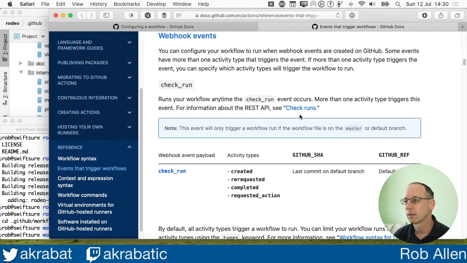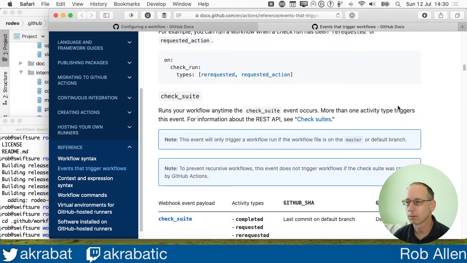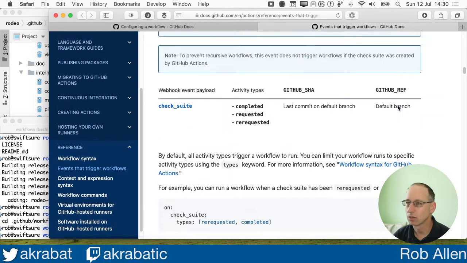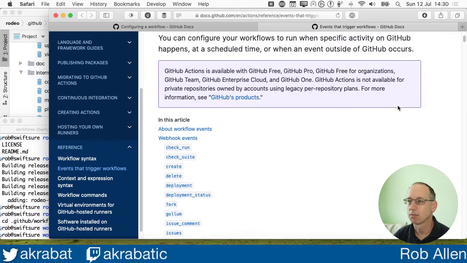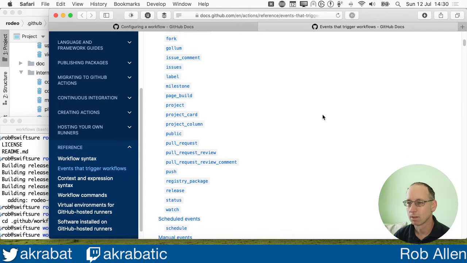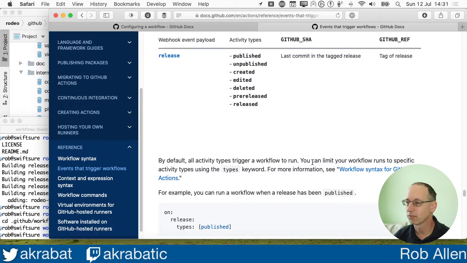Right. Check suite, create, one creates a branch. No, there's a list. Oh, this looks more promising. See one that looks like a release? Oh, look, there we go. Release. Activity types: published, unpublished, created, edited, deleted, pre-released, and released. By default, all activity types trigger a workflow run. You can filter your workflow using the types keyword.